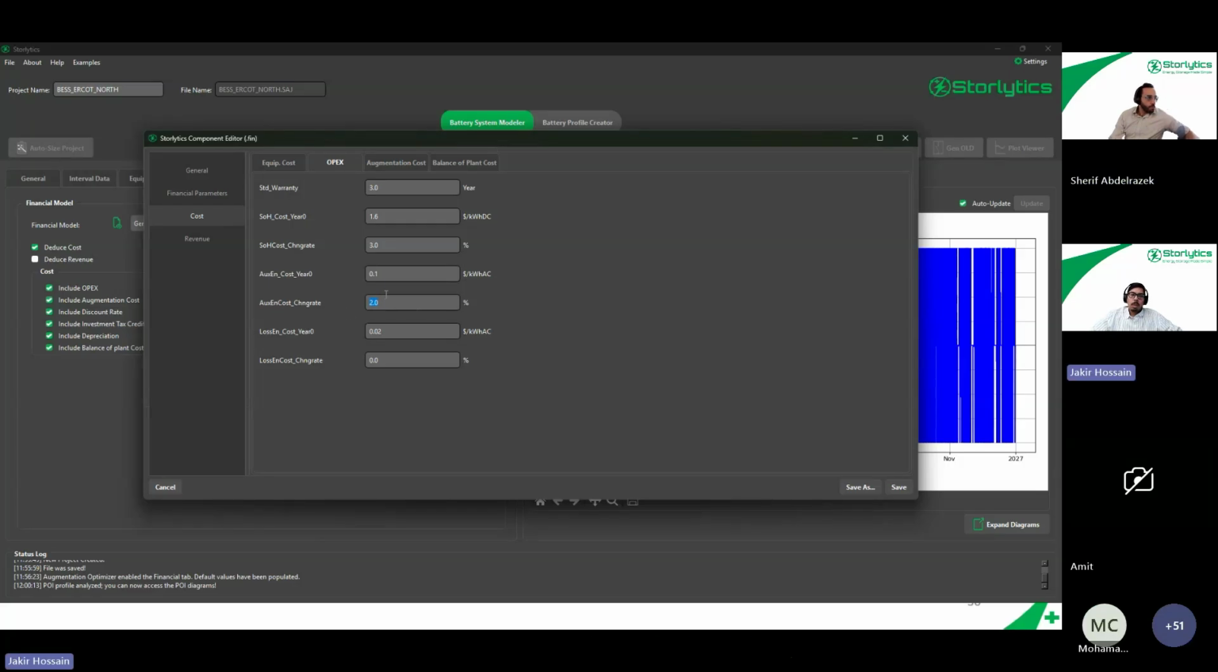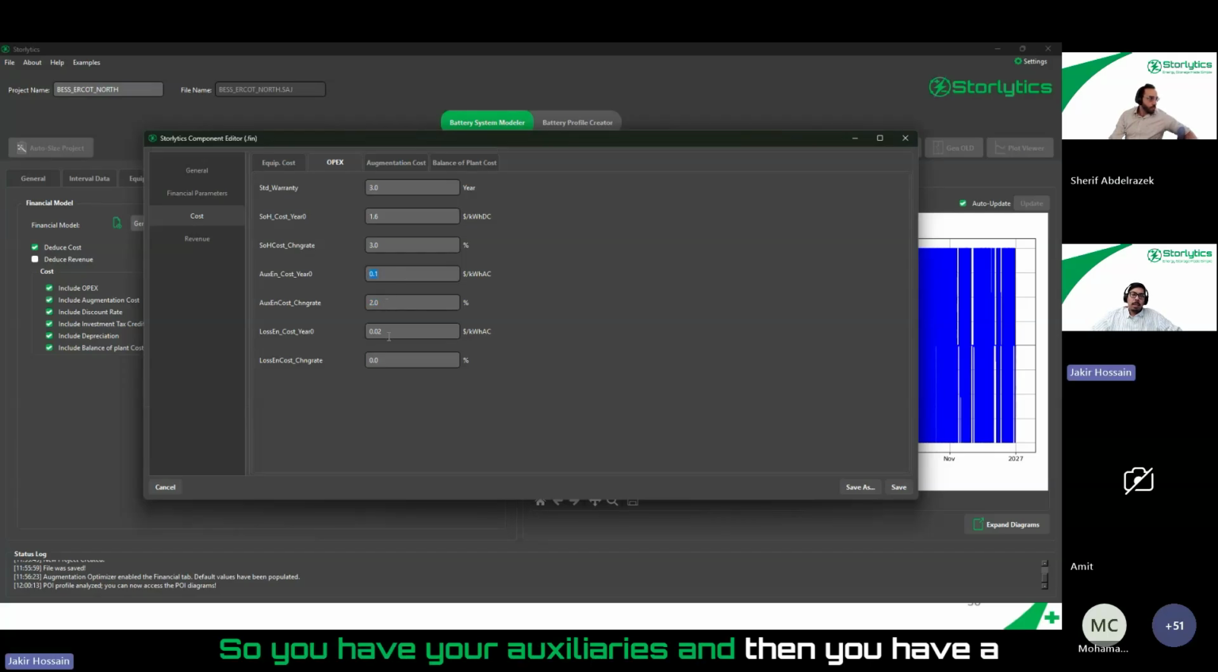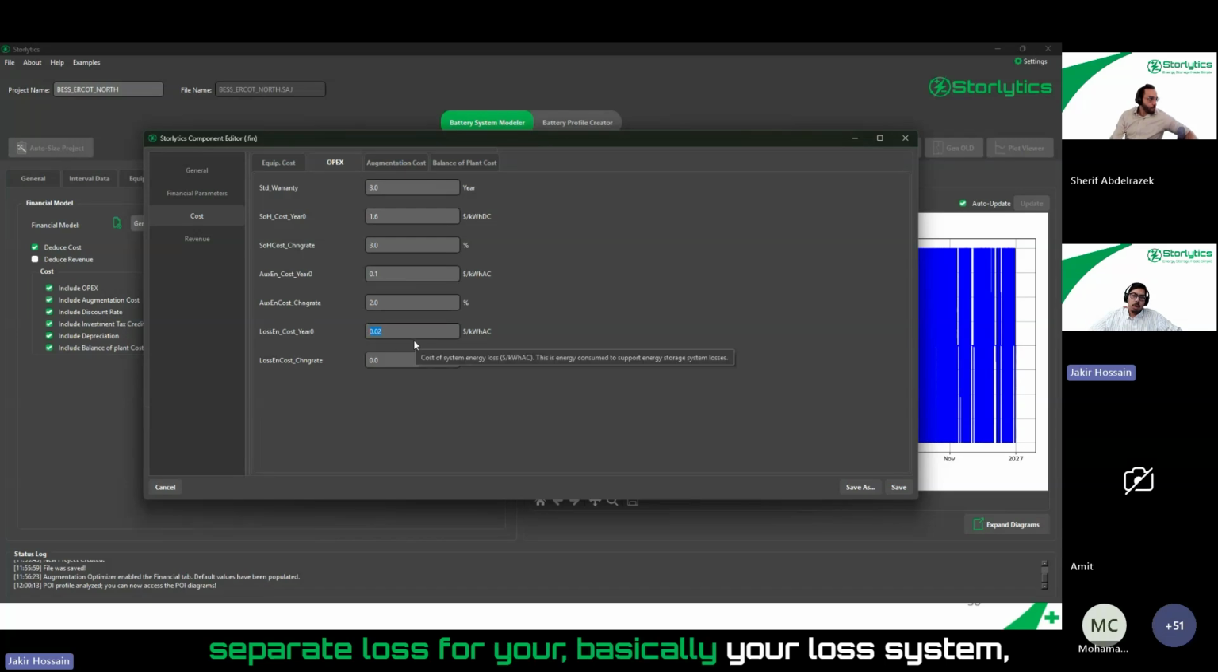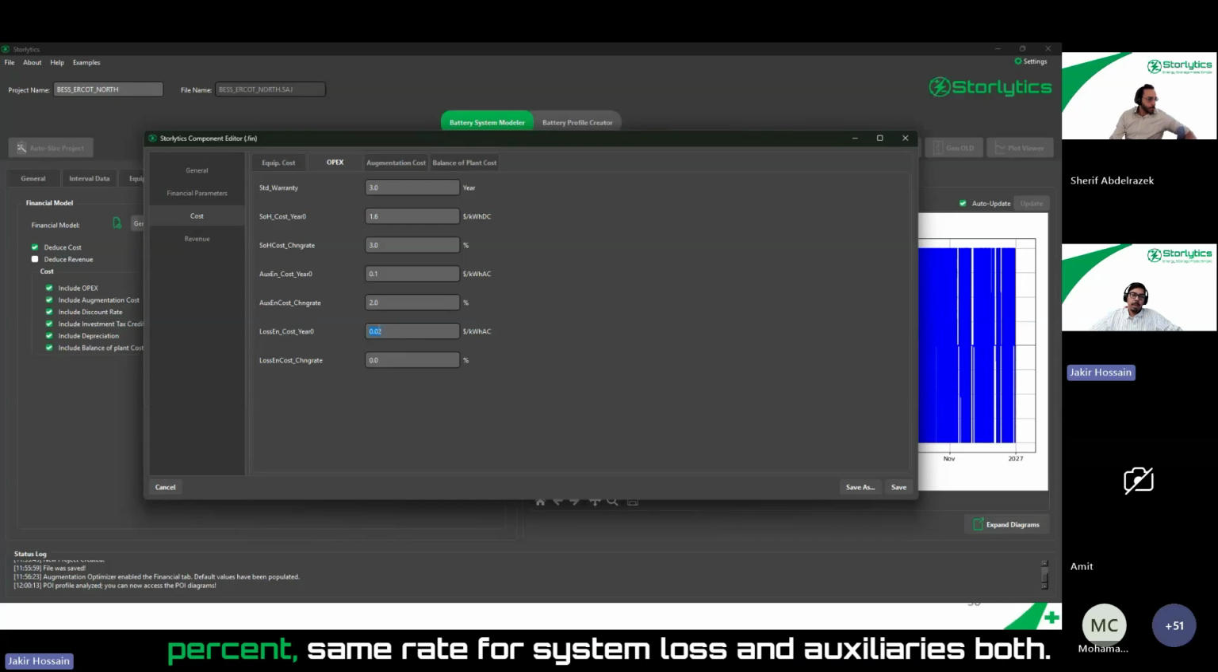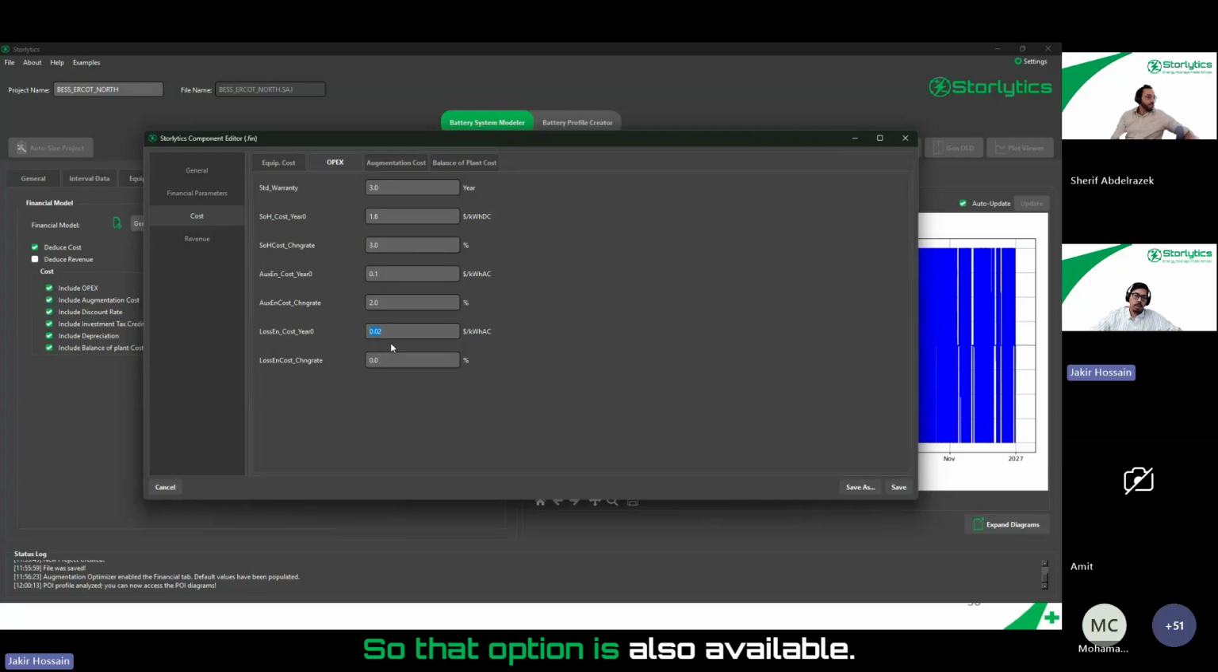So you have your auxiliaries, and then you have a separate loss for your system losses: transformers, balance of plant, and others. Typically, if you set it to be fed from POI, it's going to apply the same rate for system loss and auxiliaries both. But if your auxiliary is being fed from a separate source and you have a different rate for your auxiliaries and a different rate for your system losses, you can actually divide them up and set different rates for them. So that option is also available.